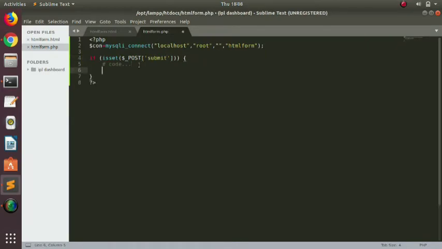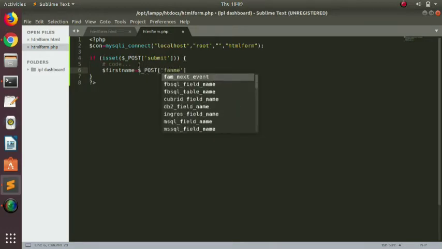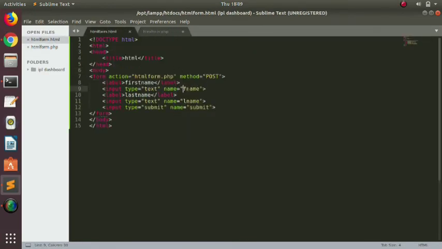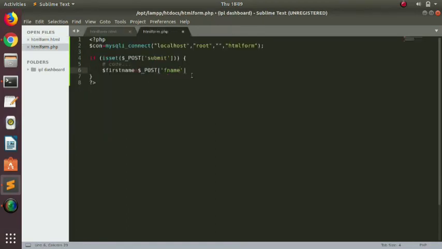And let me create two variables called first name equals to post of fname. Yeah, you can see here I'm just referring to this name from here. We are just taking a reference of this name to this variable. Similarly, we do last name. Yeah, now we'll write a SQL query inside some variable.